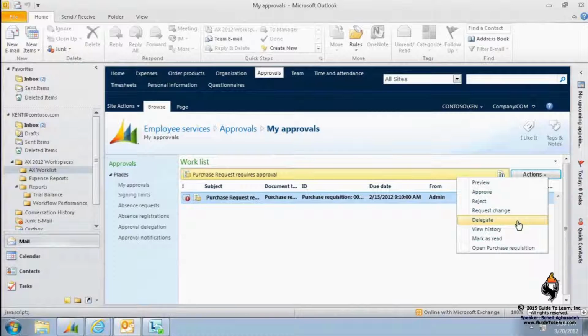I could ask somebody to request a change, like for example, certain items may not make sense. I say reduce the number of items or look for another vendor, let's say, things like that. And obviously I can reject it, but I don't necessarily want to go through this process. I just wanted to show you the integration with Outlook.